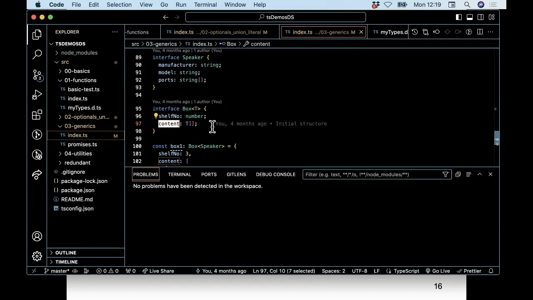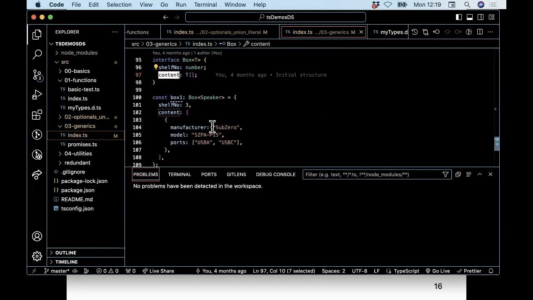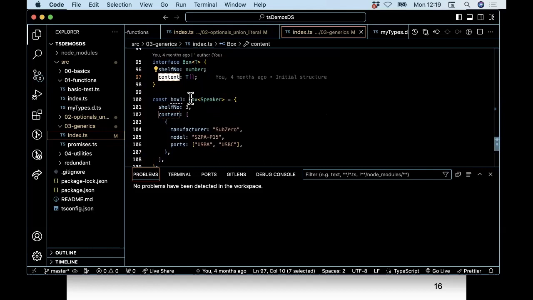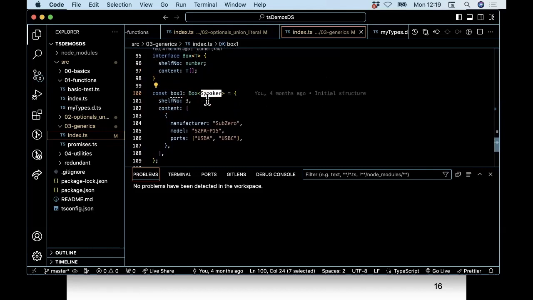So I can use generics in data types just as well as in functions. And you can see the example down here. I've decided to create a box of speakers for myself.